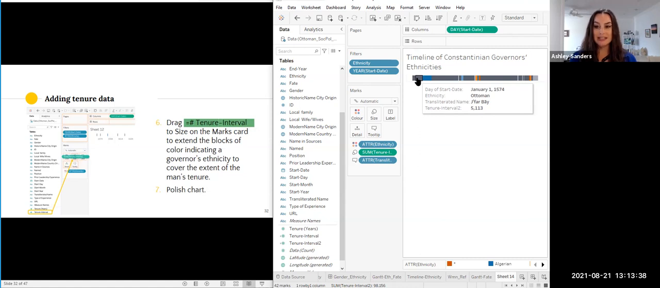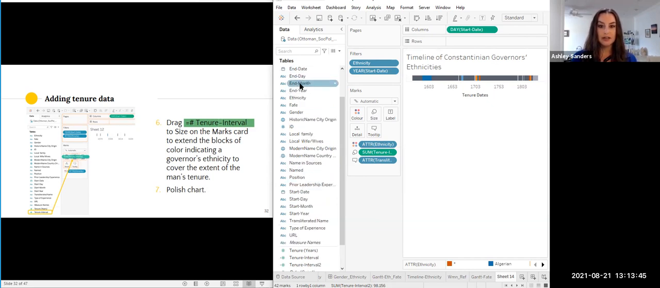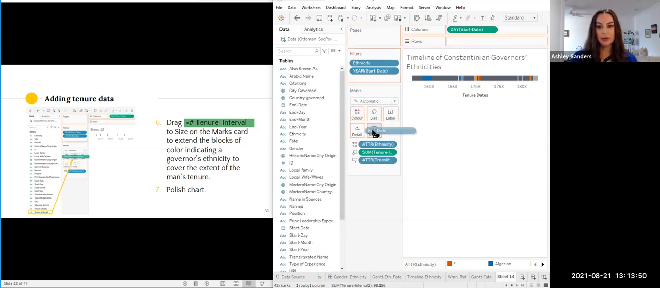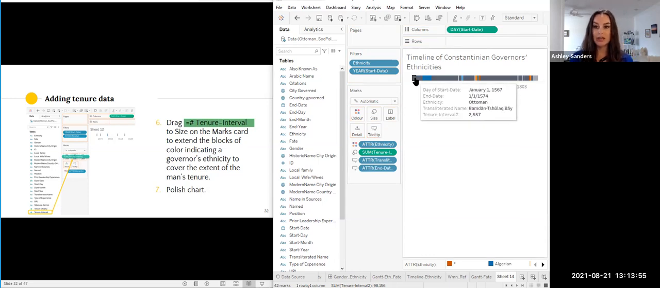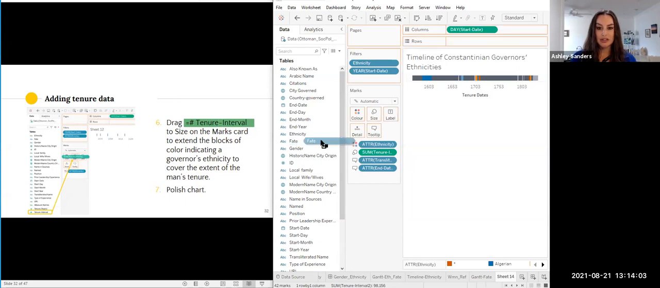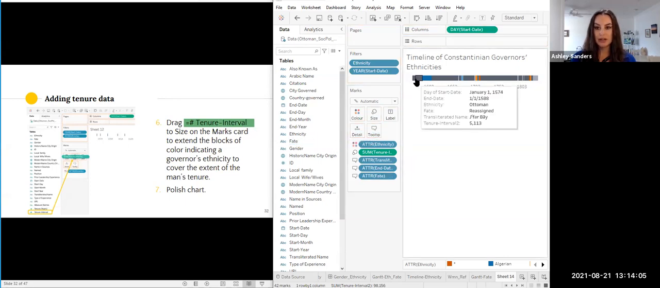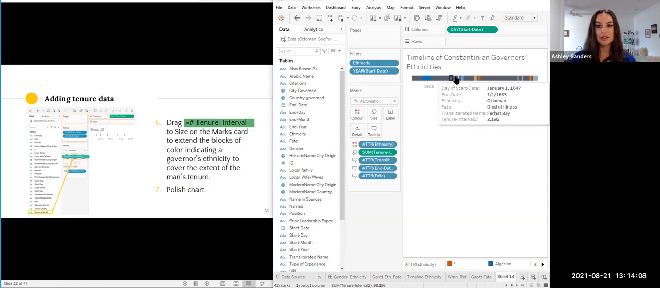The tenure interval is in days, but that is really difficult for us to interpret. So we can also add their end date, which is up here in tables, and we can take that to tooltip because the tooltip is what we'll see as we mouse over. So now we know their name, their ethnicity, their start and end dates of their tenure. If you wanted, you could grab information on their fate and drag that to the tooltip as well. Make this very informative so we can see what happened to each of these people at the end of their term in office.